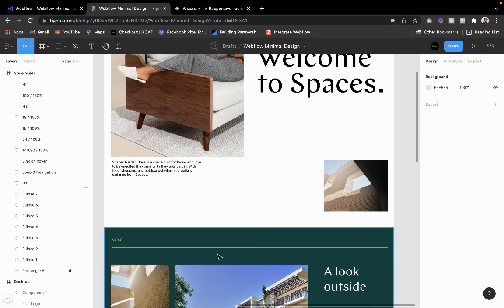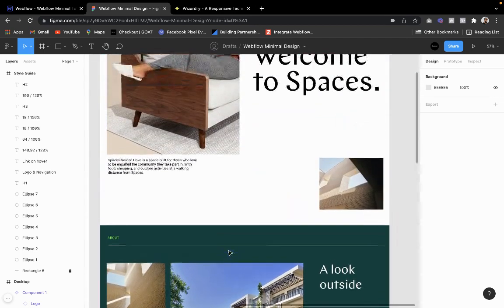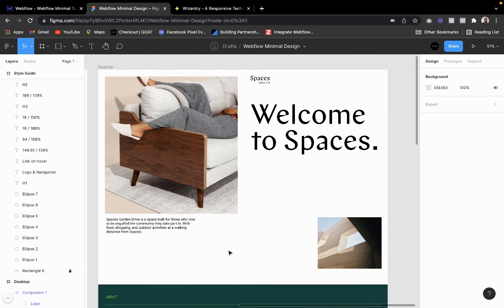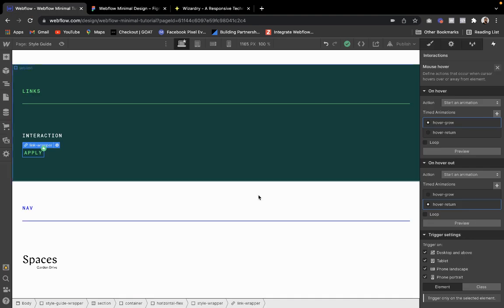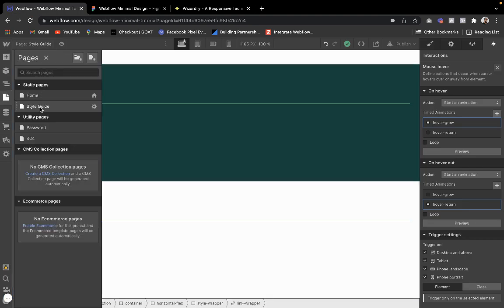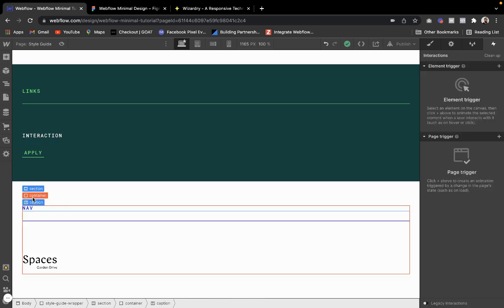I might do a line grow on scroll, but I'm not worried about that right now. Cool. You know what? We'll think about interactions a little bit later. For now, let's just get to building. So let's go ahead and start. Actually, wait, before we start, let me build out the navigation bar.